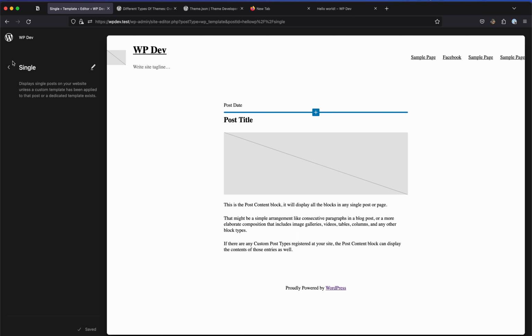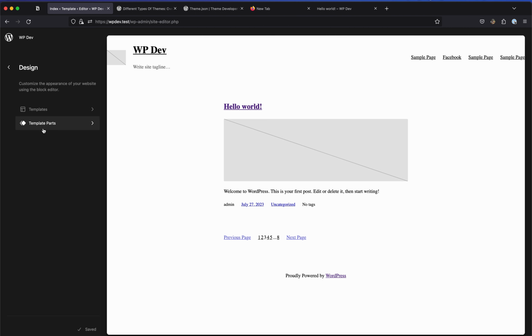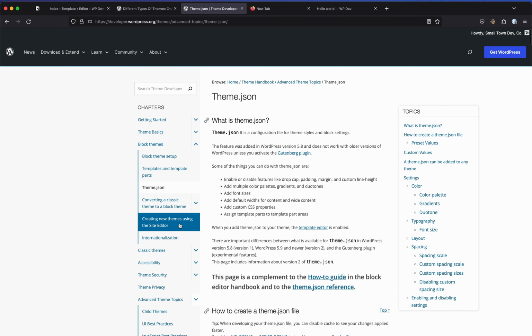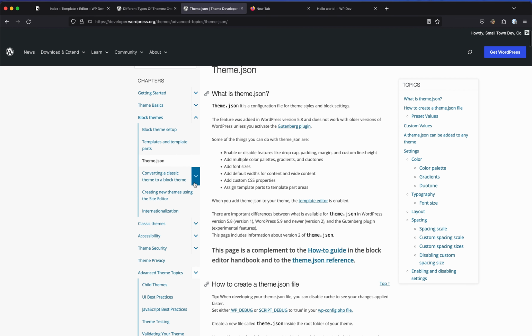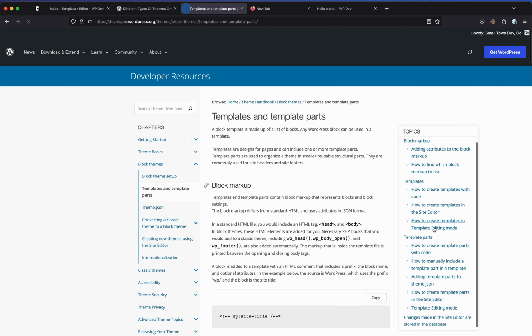Let's now go back. We just saw how you can create templates. There's also template parts, by the way. Right now, there are only 3 regions that are supported. Let's take a look. What are these regions? Template and template parts. Let's go do that.